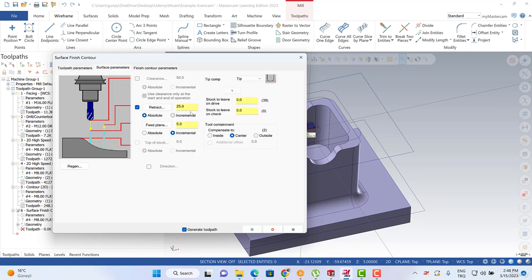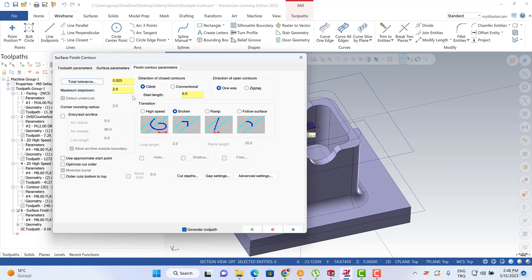Let me turn back to here. I need to activate the clearance plane as 5mm, retract position can be 3, and feed plane can be 1. And then don't forget to write 0.1 as a similar value with my contour toolpath or more. For example, 0.15 is also possible. Okay, and then let me turn to here.